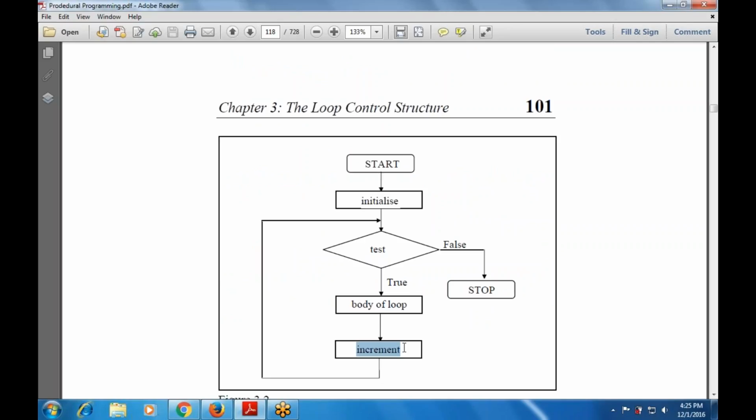So there is a start, then initialize, test, body of the loop, increment. If the test is true, then the body of the loop executes. If the test is false, then there is a stop condition.